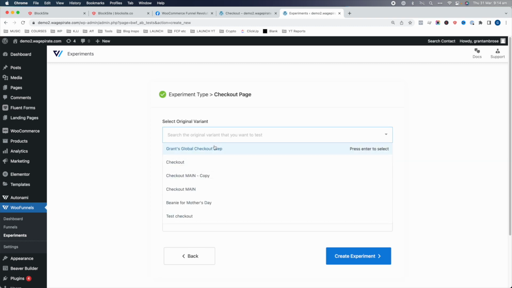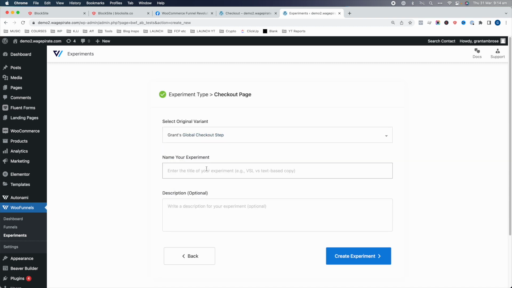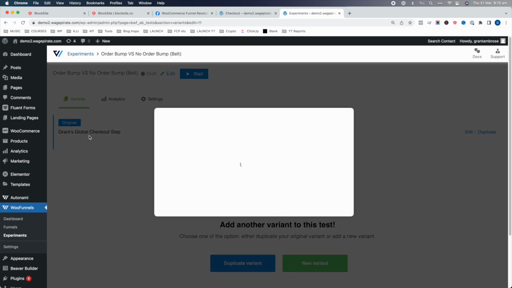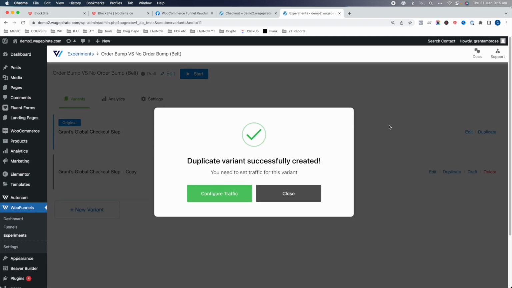And then the original variant is going to be grants global checkout. And we're going to do order bump versus no order bump, like that. And we could do belt, and then we'll go create experiment. And then here we're going to duplicate the variant A. So everything's the same. Remember, with an experiment, you only want to change one thing, so you know that that one thing has caused the result in the experiment.